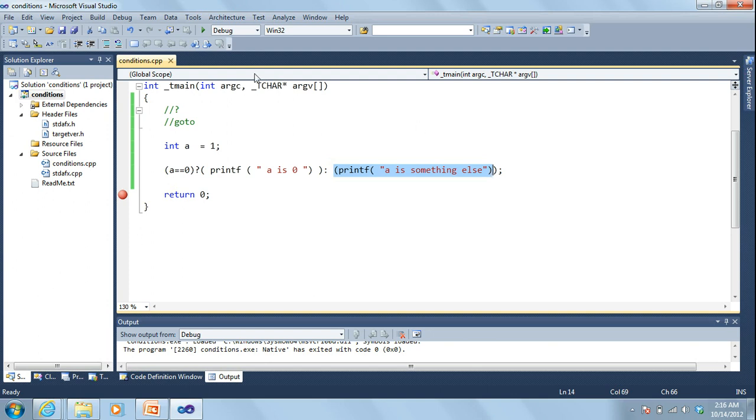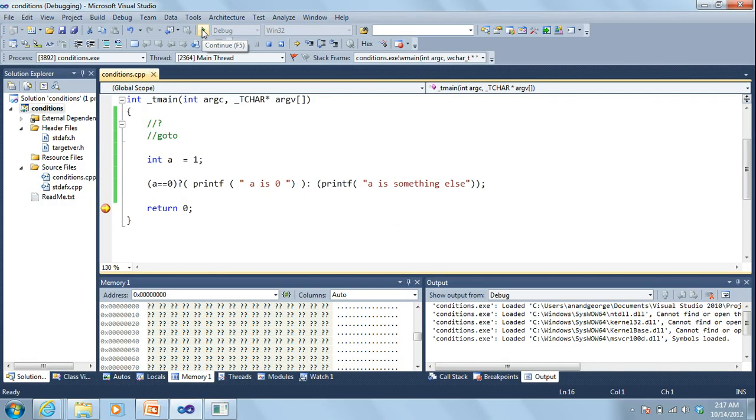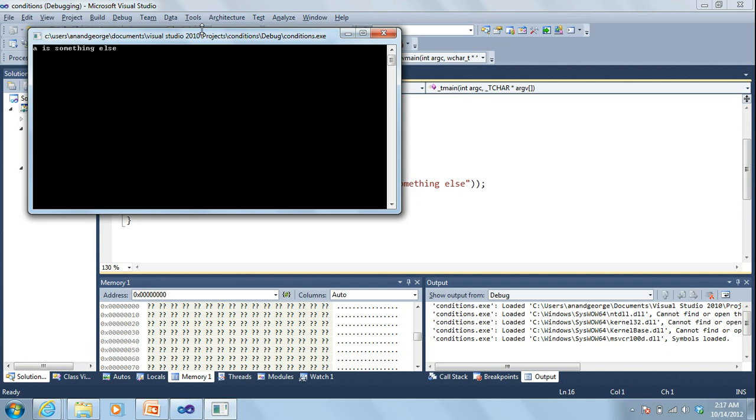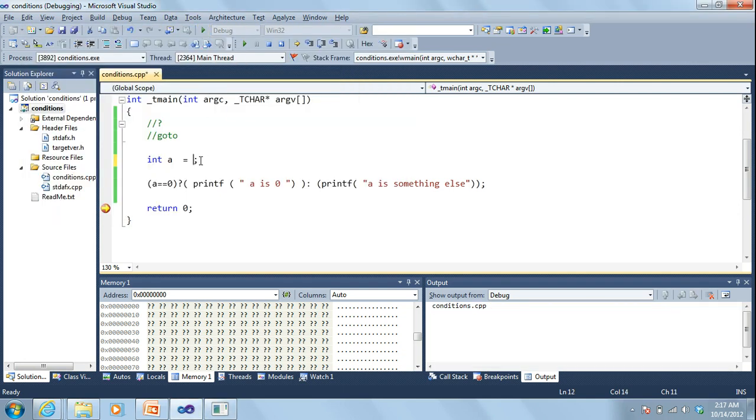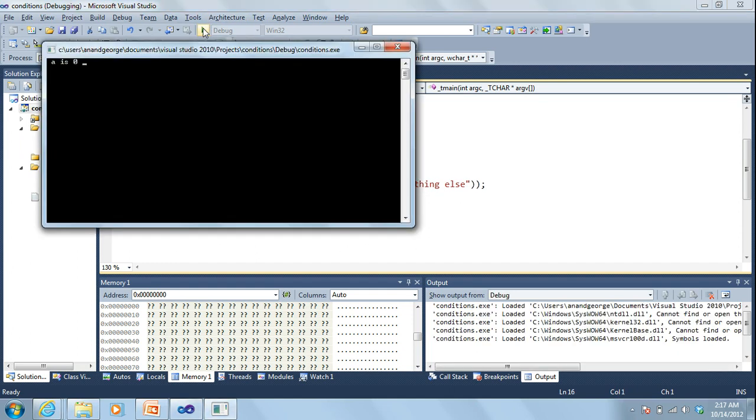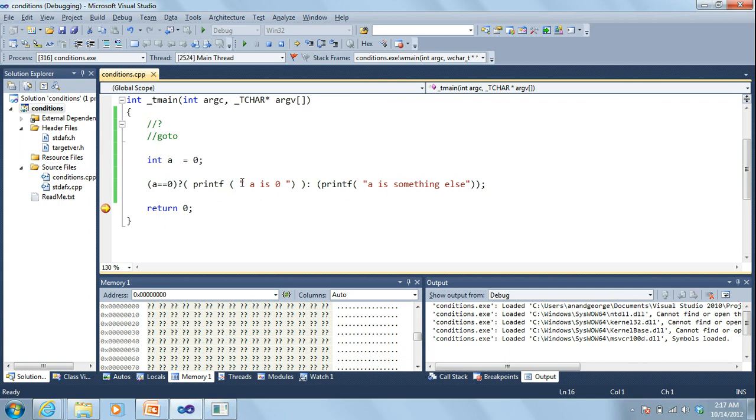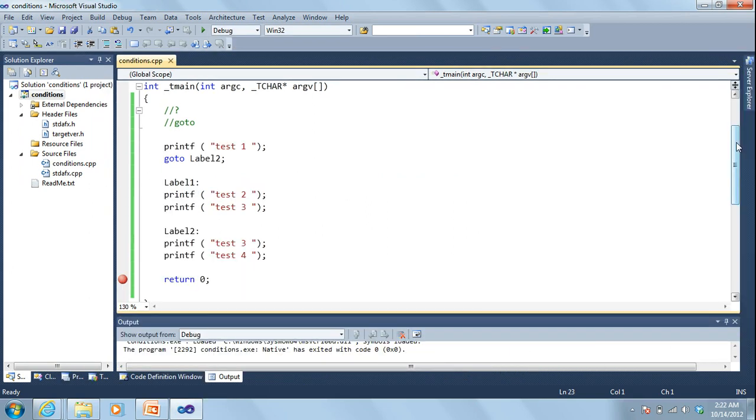So let's try to execute this program and see the output. Now A equal to 1, so we are expecting this in the output. And we got it. Now I'm going to make A equal to 0. Now we have A equal to 0, which gives this statement. Now we're going to see the goto statement.